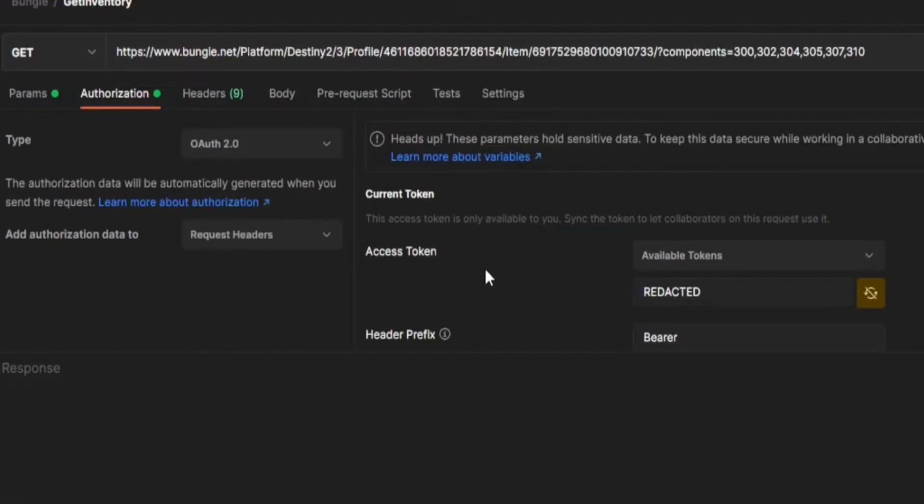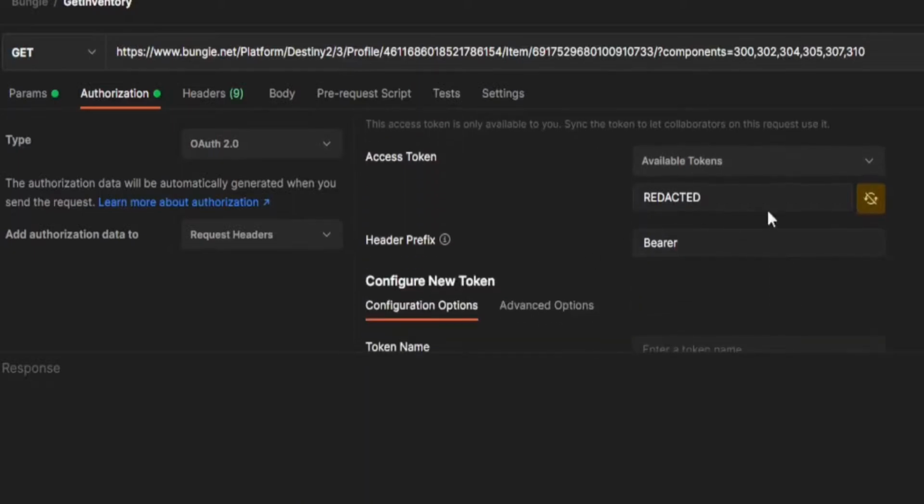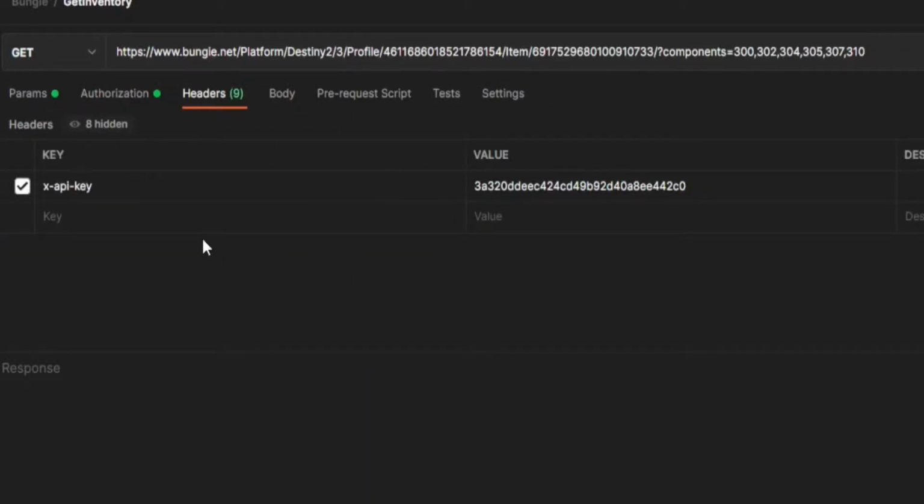So if you're using OAuth 2, you're going to put your access token in here like so, and you're going to give it the bearer header. And in headers, for basically any request within the Bungie API, you're going to be using X-API-Key. And this is where you're going to put your API key. There's also other things that go to your headers depending on the request itself. Again, defer to documentation, as with most things for this.